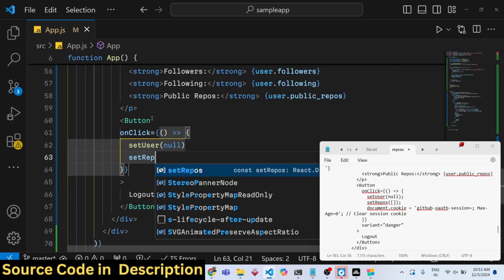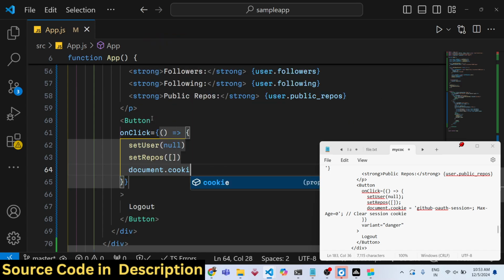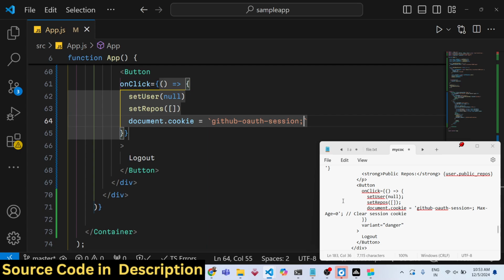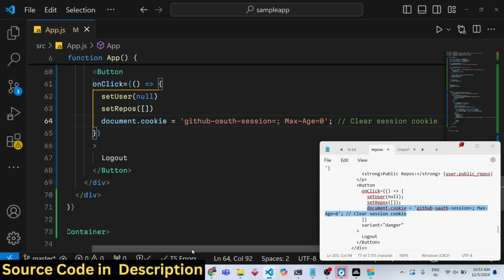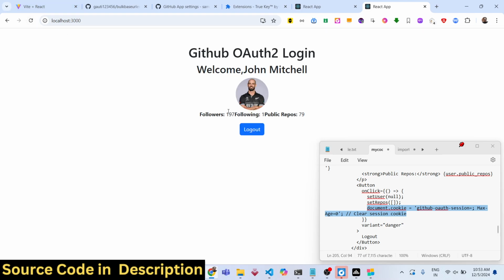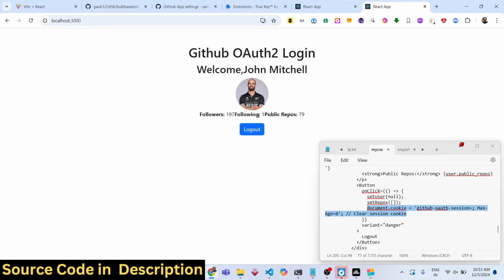here we will basically be setting the user to null. We will set the repos to also be null, an empty array, and we will delete that cookie from the browser. Whatever your cookie name is, which is GitHub OAuth session, you will clear out the session so that you are simply logged out and redirected to the home page. Once again, if you click, you are redirected back to the profile page.